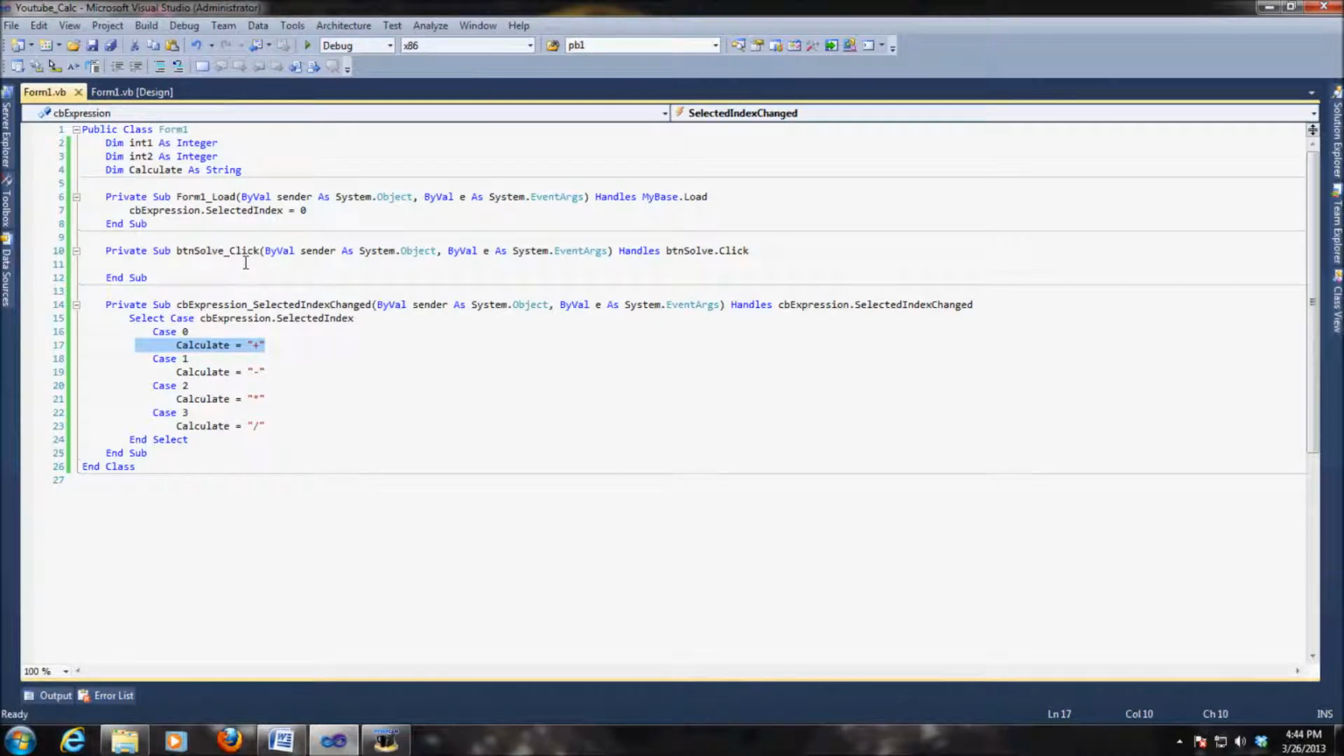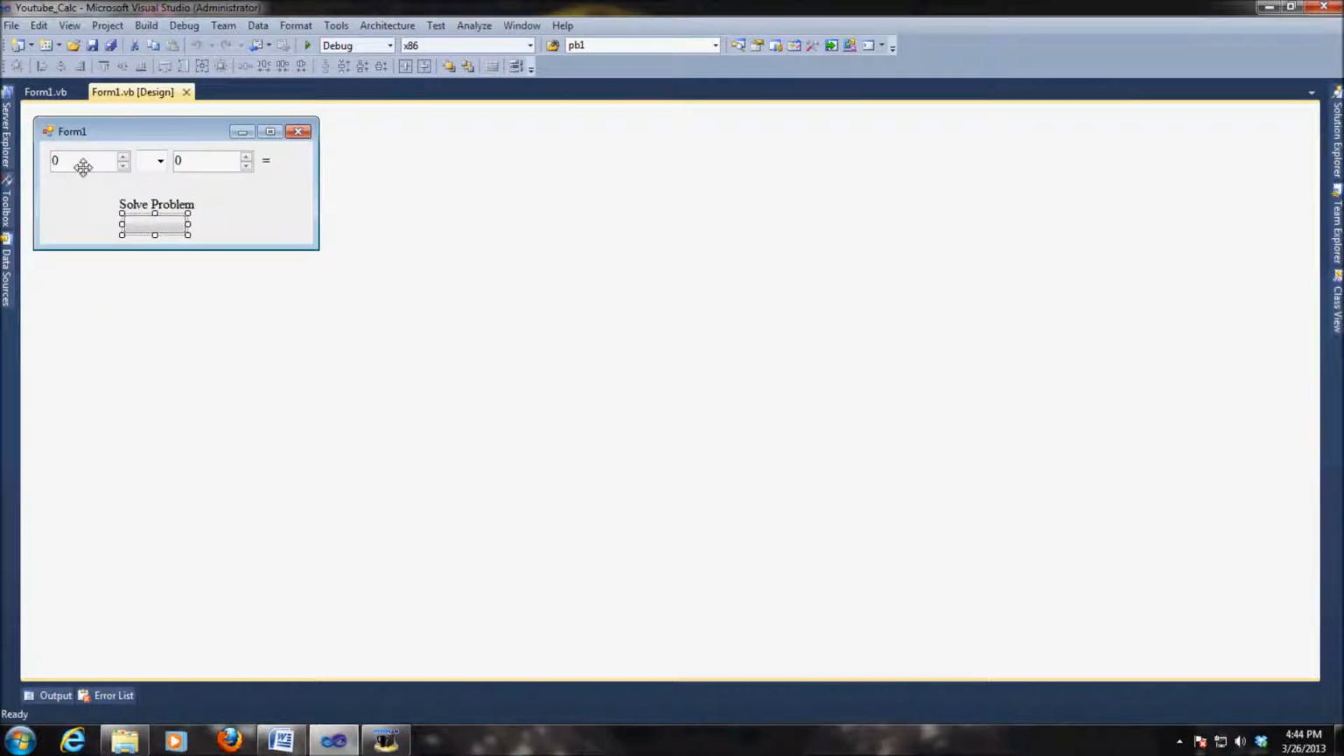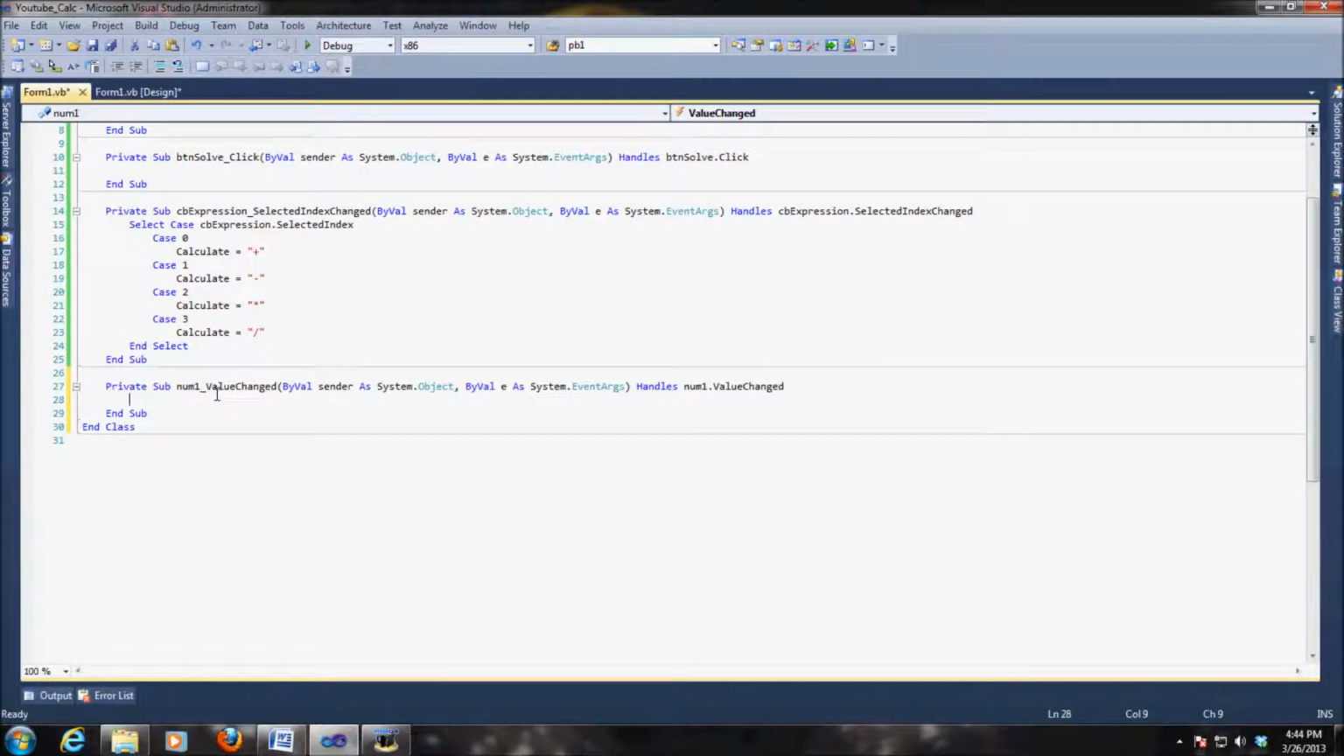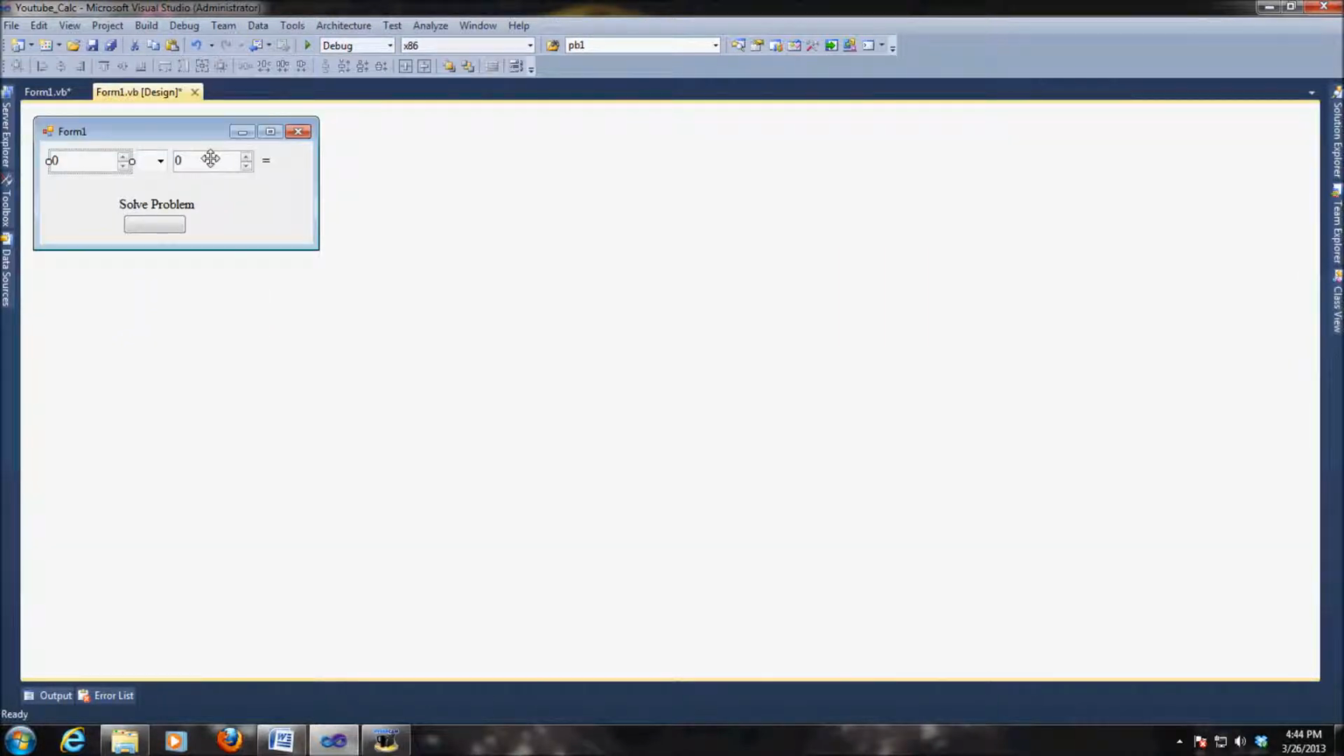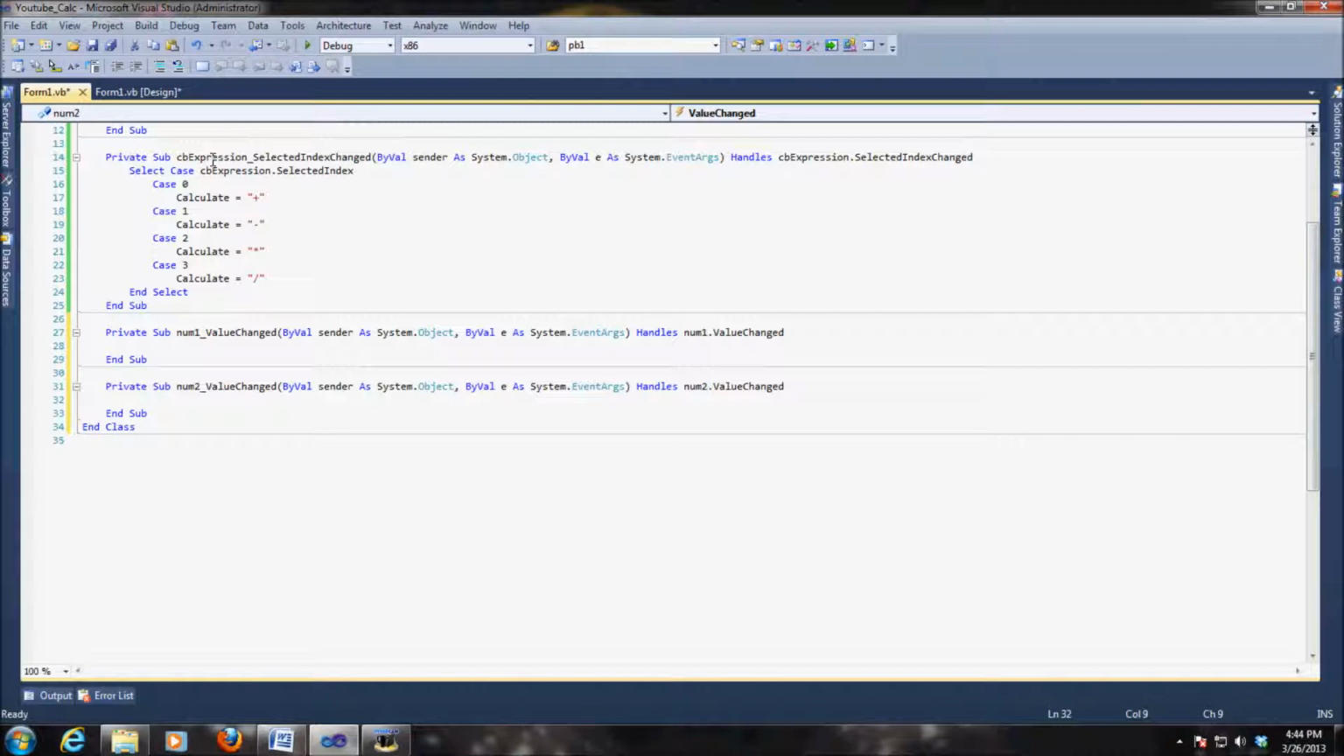We need to figure out how to actually make these two values add, or come together essentially. So what we're going to do is come back in here to our designer. I'm going to double click on my num value 1, and I'm going to come over here and double click on my num value 2.